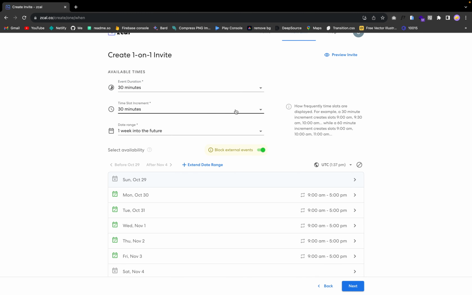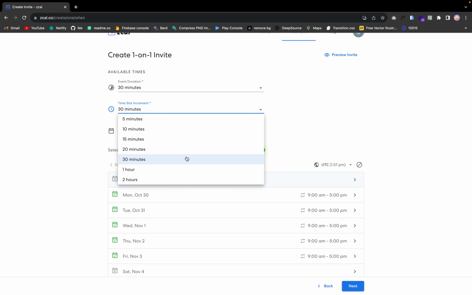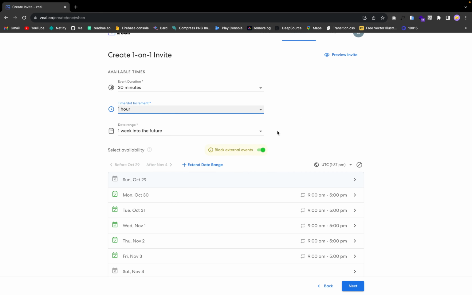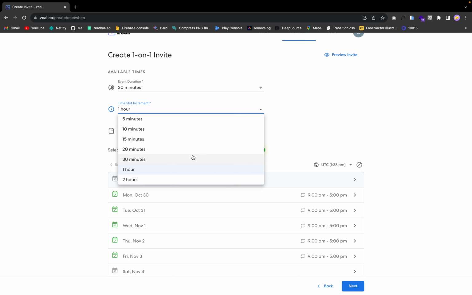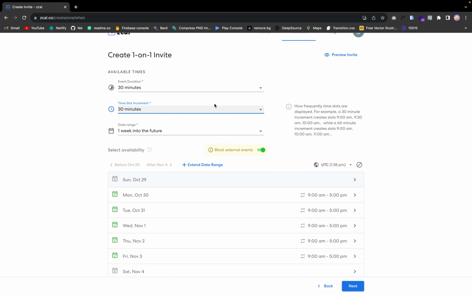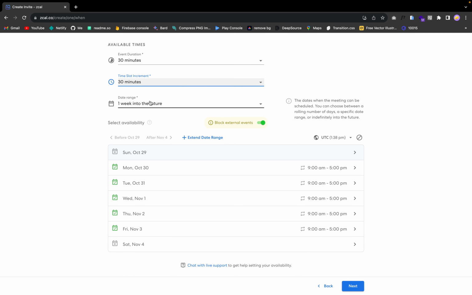Now the time slot is how you want the meeting to be divided, right? So if I choose 1 hour, that means people will be able to schedule at an interval of an hour. So 10 a.m., 11 a.m., 12 p.m. That's how the scheduling will be on the calendar. And if I choose 30 minutes, which means from 9:30, 10 a.m., that's how it's going to be.